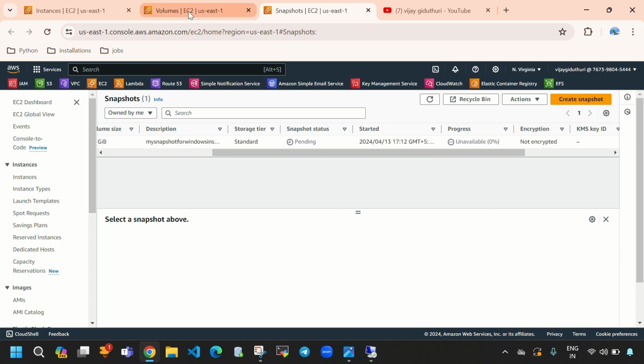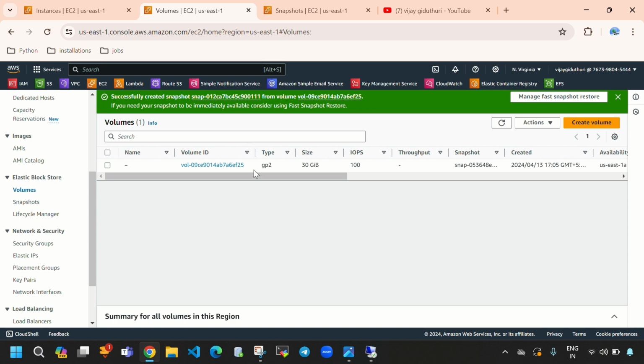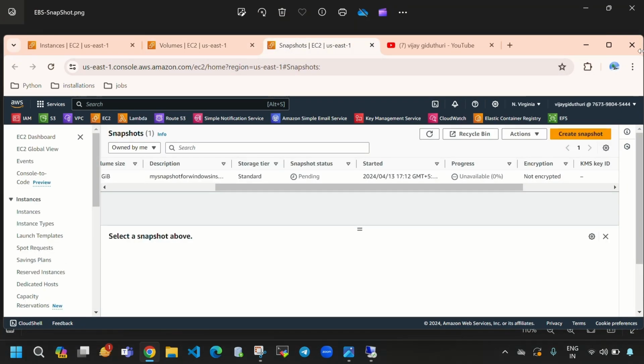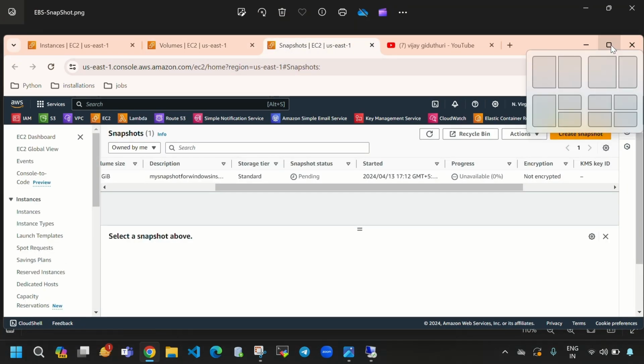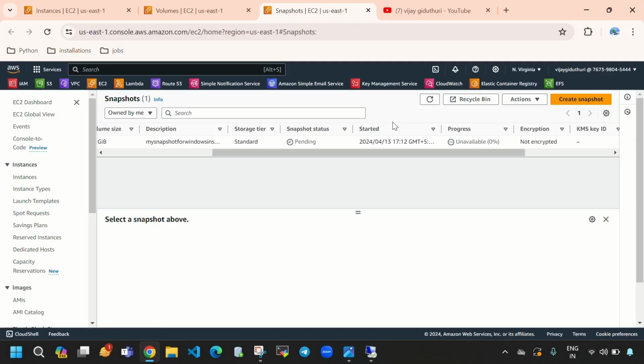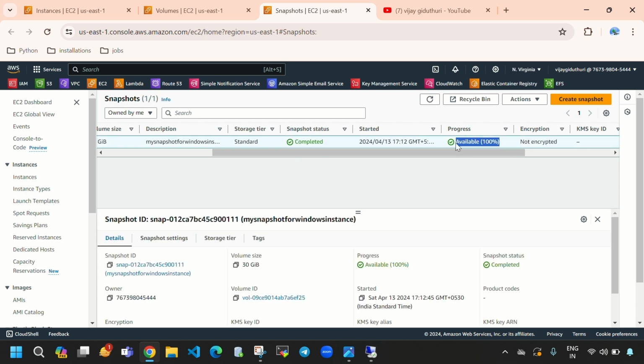It was taking an exact copy of our EBS volume, guys, the root EBS volume. It was taking an exact copy. So that's why we call it a snapshot. A snapshot is basically a feature for creating backups of our EBS volume. So let's reload this again. And here you can see it was completed, 100%, and it is available.